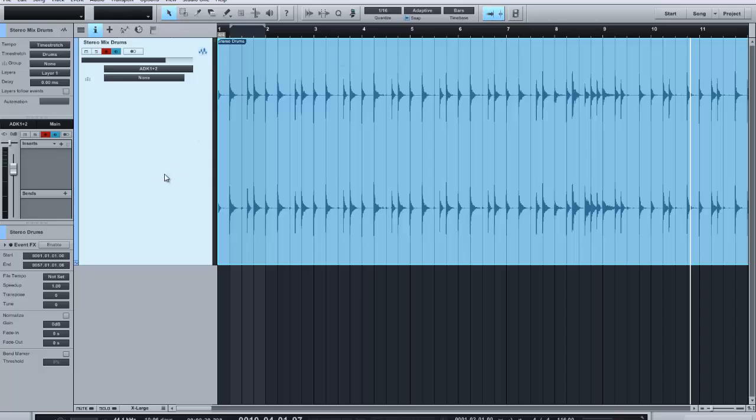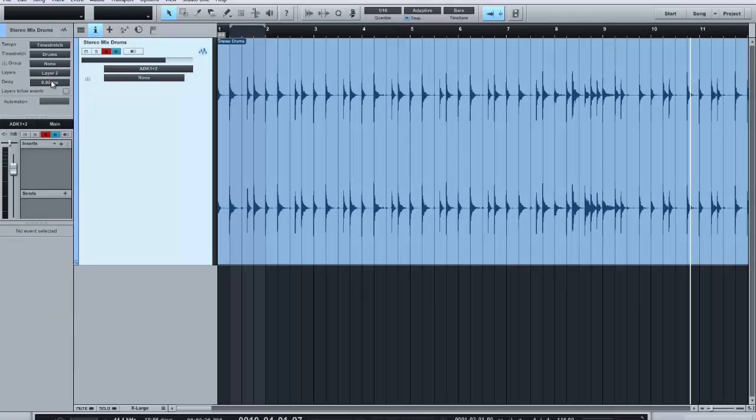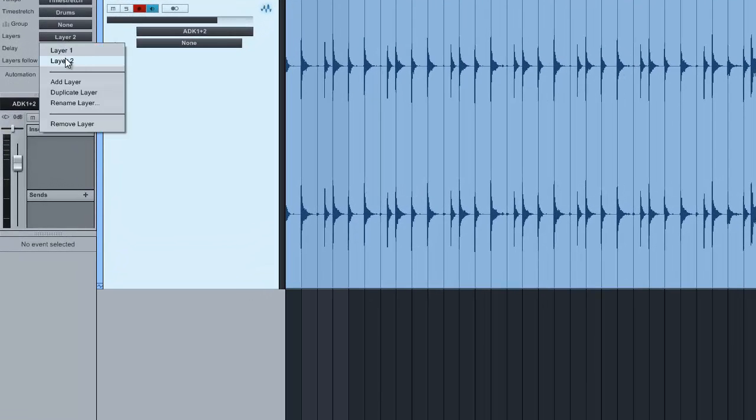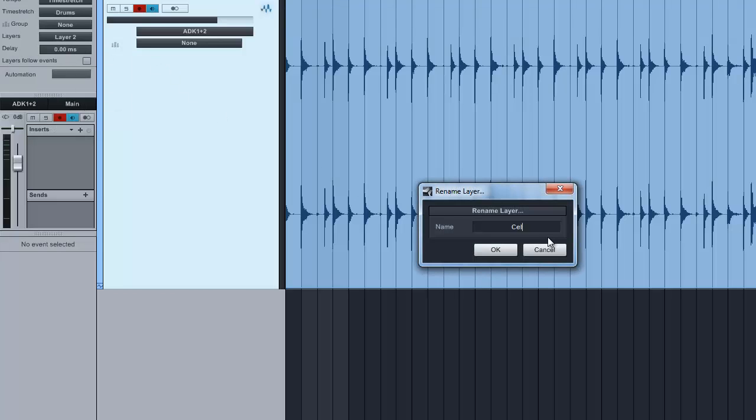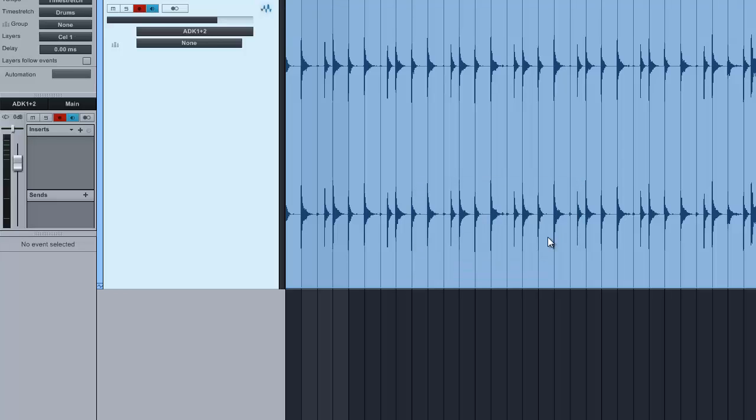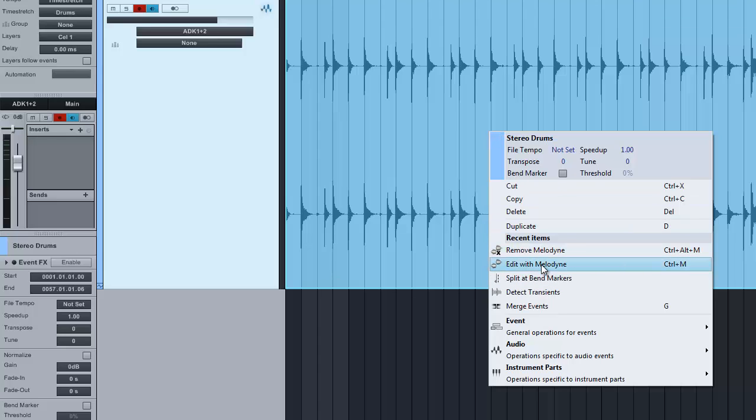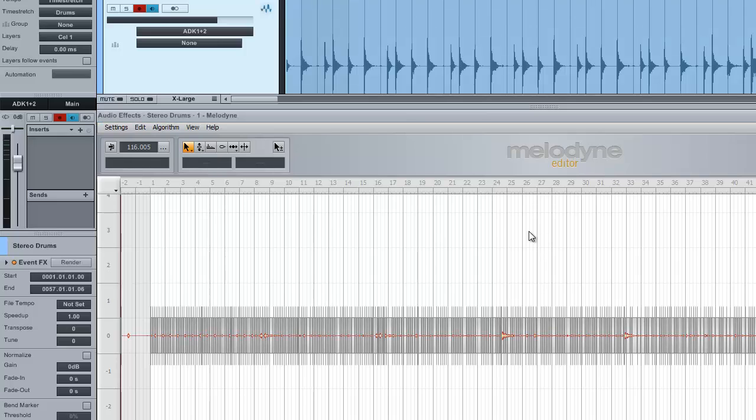Now the first thing I do when I start this procedure is I go ahead and duplicate the layer out. What that does is allows you to have multiple layers so that you can always have one to go back to. I'm going to go ahead and rename this one Ceremony 1, let's call it, so we know that we've been processing that one. I'm going to go ahead and just apply edit with Melodyne to it. It's gone in and identified the tracks.